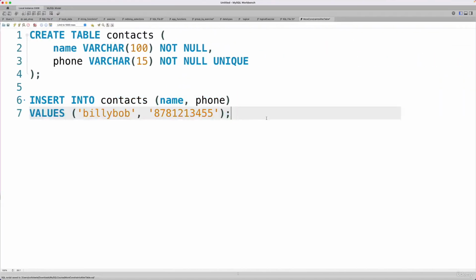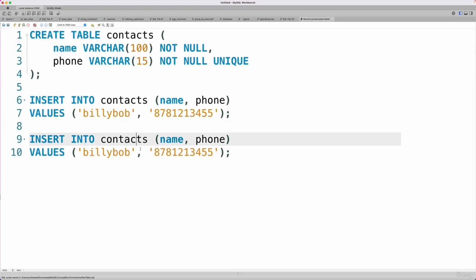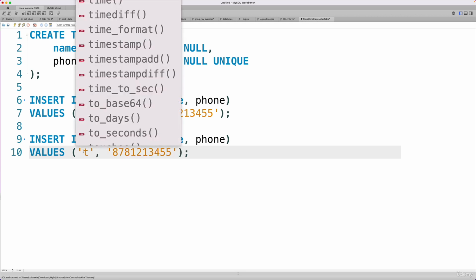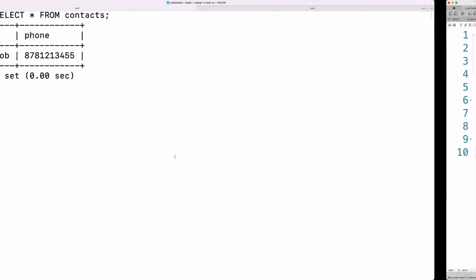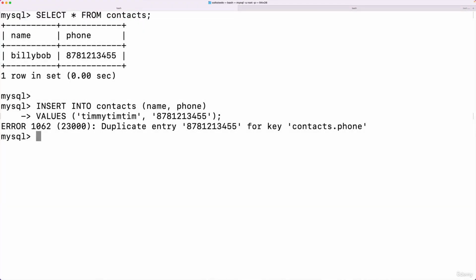However, if I now try to insert a couple more, let's insert into contacts. We could have the same name, Billy Bob, it doesn't matter, but let's do another name. How about Timmy Tim. And then we keep the same phone number, and I insert this. Oh no, we get an error. It says duplicate entry 878-121-3455 for this key phone.